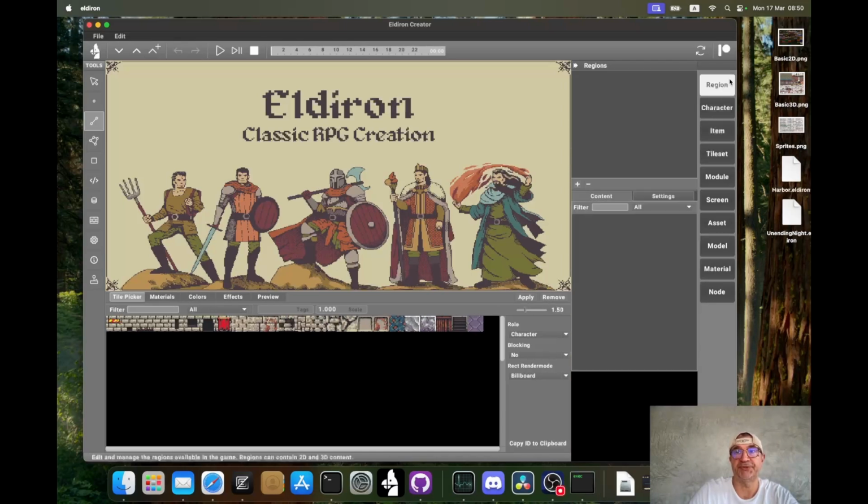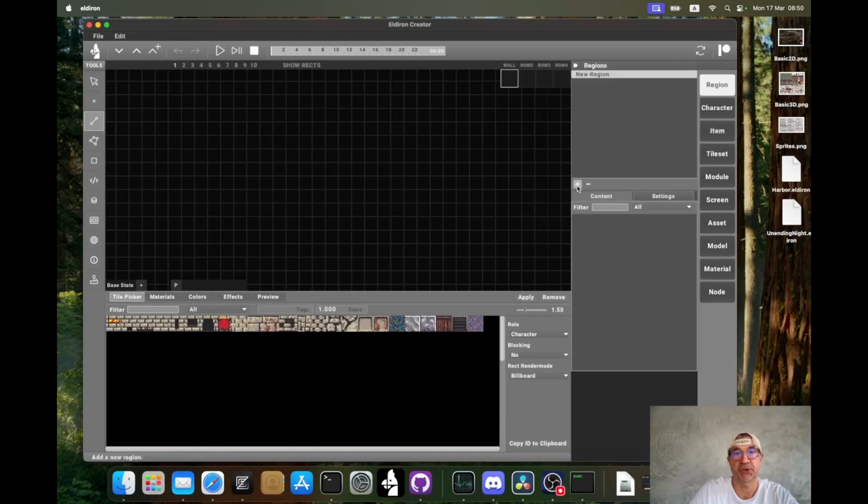Now in the region section, let's click plus to create a new region. And now we can use the tools here on the left to create some content. First, the line def tool creates line definitions. So let's select some lines.